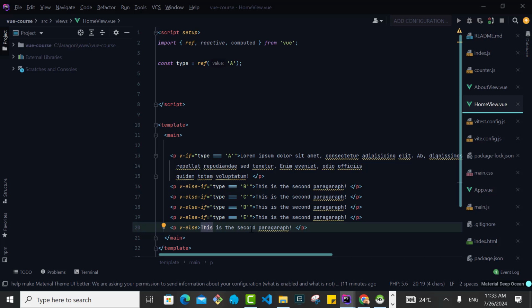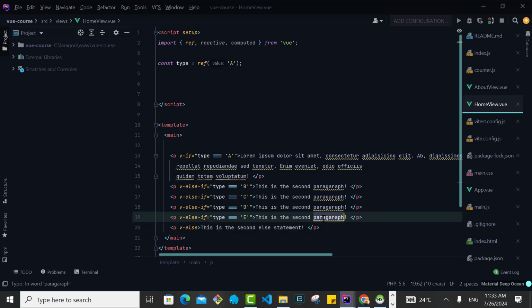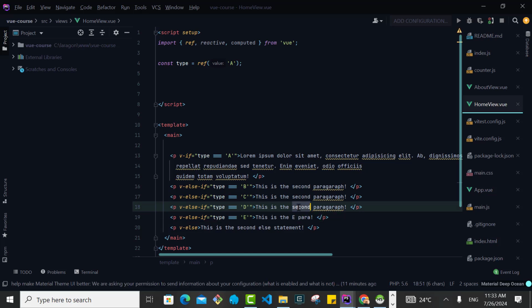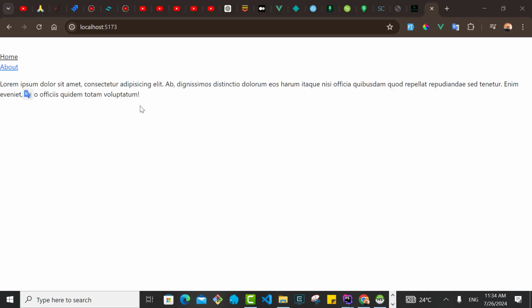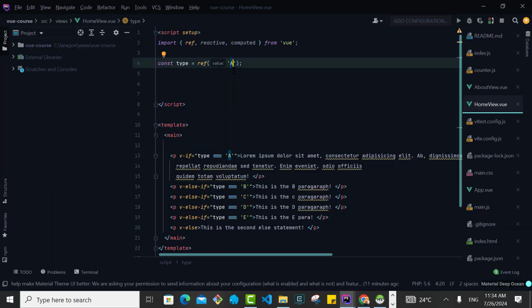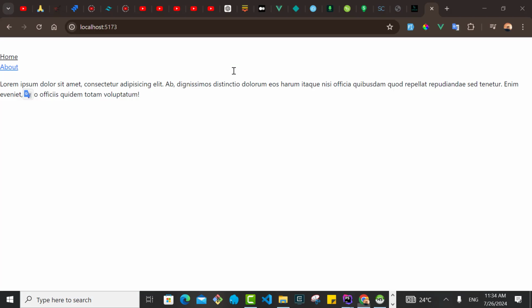So we can say this is the else statement, this is the E paragraph, this is the D paragraph, this is the C, this is the B. And for now we have A, so we expect the first guy to render, the one that has lorem ipsum. If I go back, I change this to maybe B, I save this, I go back.